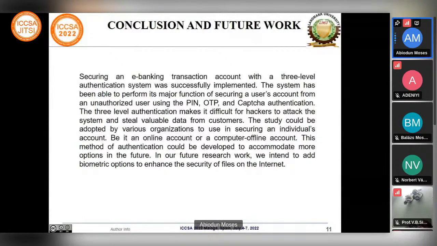The method of authentication could be developed, which is our future work, to accommodate more options in the future. In our future research work, we intend to add biometric options to enhance the security of files on the internet.